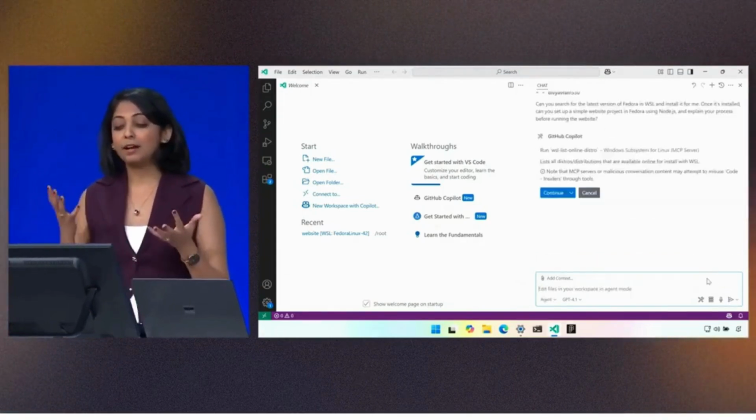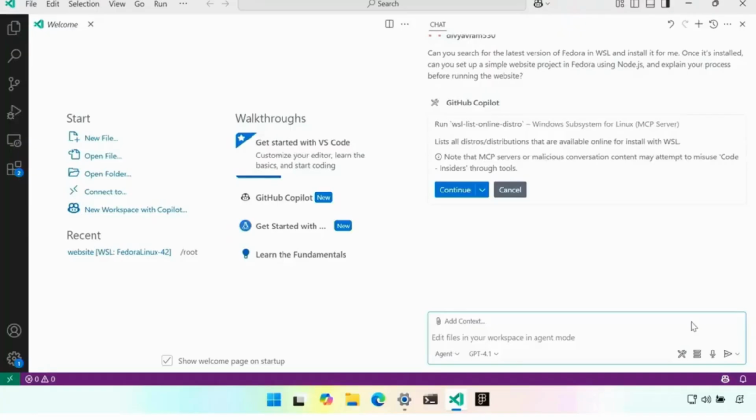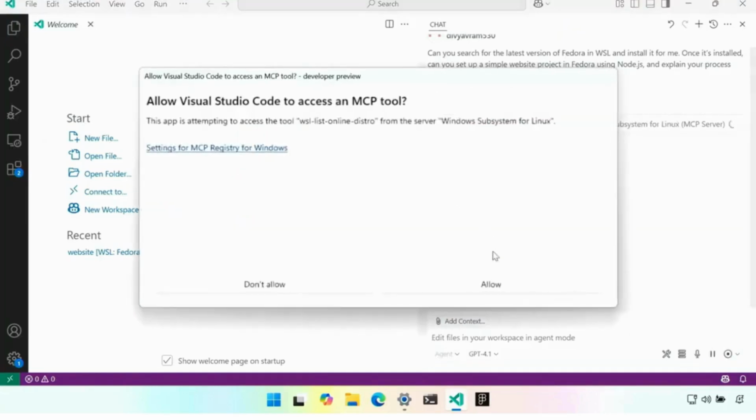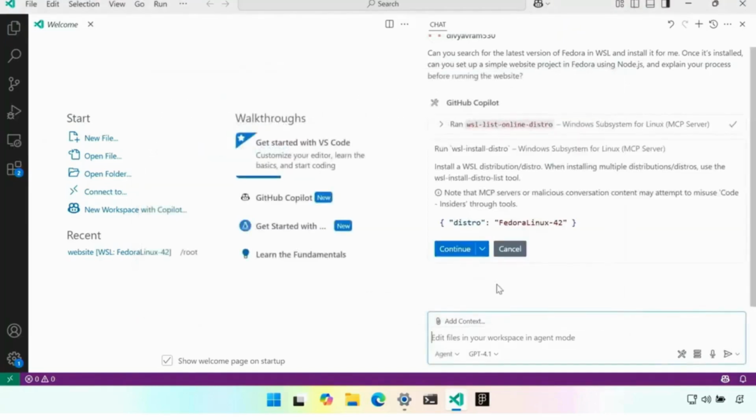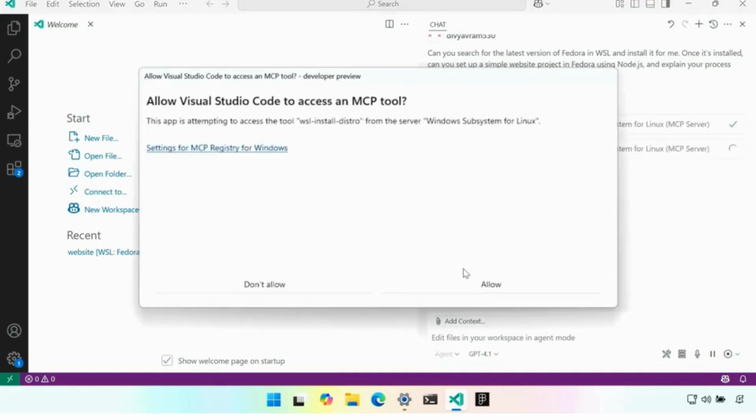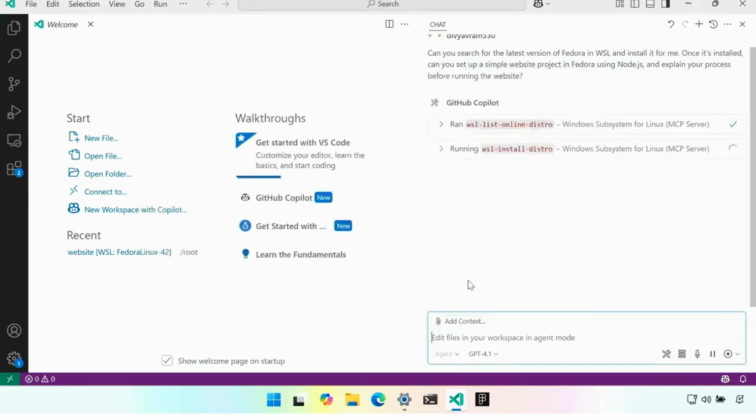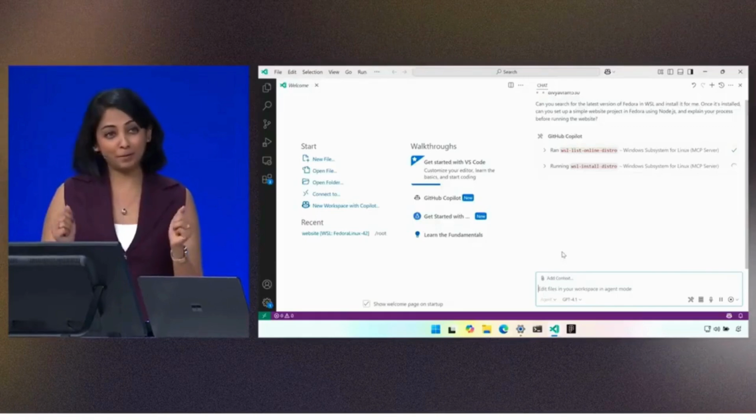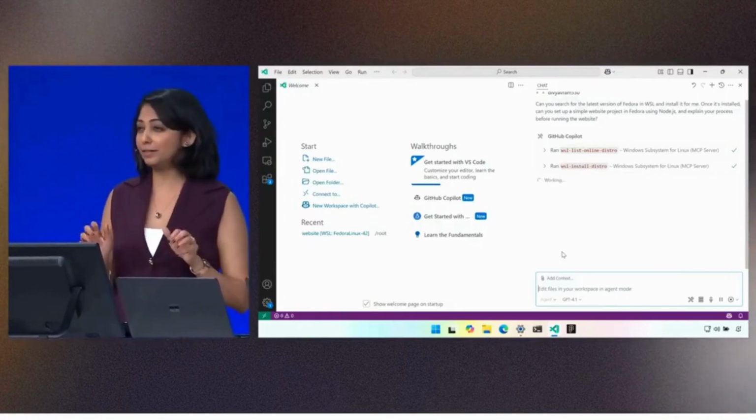I hit Enter, and Copilot here is trying to establish a secure connection with the WSL MCP server. And it gives me the first of several quick user consent prompts. I hit Accept and allow it to proceed. Behind the scenes, it's also trying to query the list of available online distros, finds that Fedora 42 is the latest version, and proceeds to install. This installation, as you can imagine, can take roughly about 2 to 3 minutes.